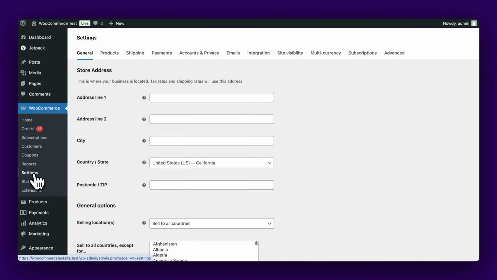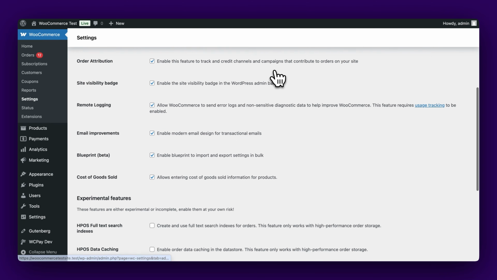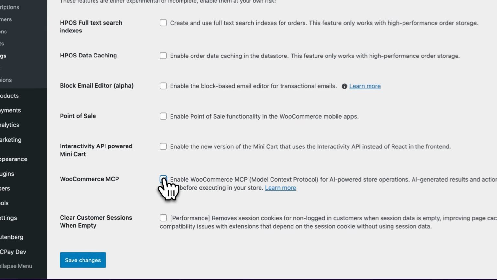To get started, you'll need to enable the MCP integration experimental feature flag. The easiest way is by heading to WooCommerce, then Settings, then Advanced, then Features, and selecting the box to enable WooCommerce MCP. You can also enable it programmatically with WooCommerce CLI or by adding a filter in PHP.